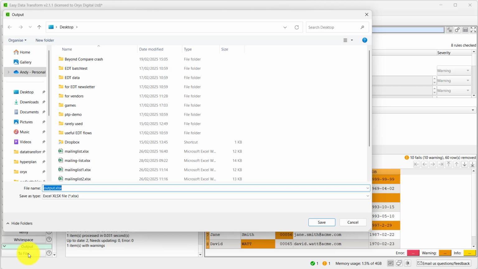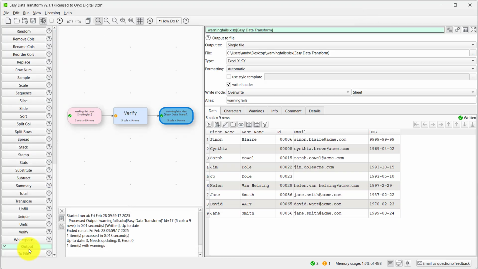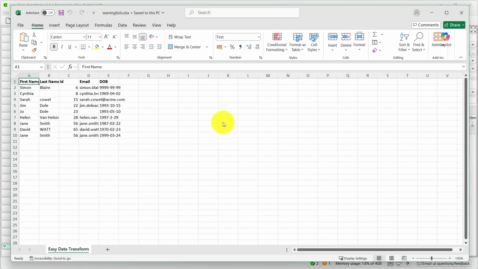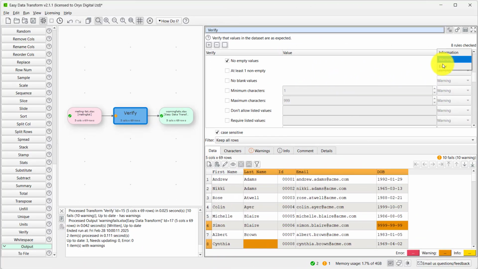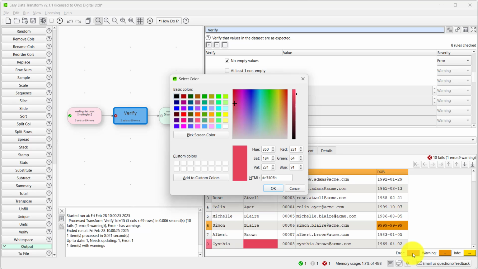Let's output them to a file. Here is the Excel file we output. Note that a severity error fail will stop further processing. So here nothing will be output to the Excel file. We can click on the colour buttons if we want to change the colours.